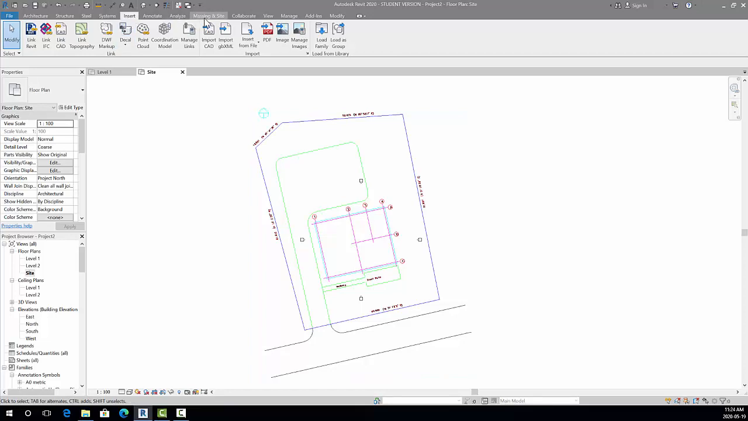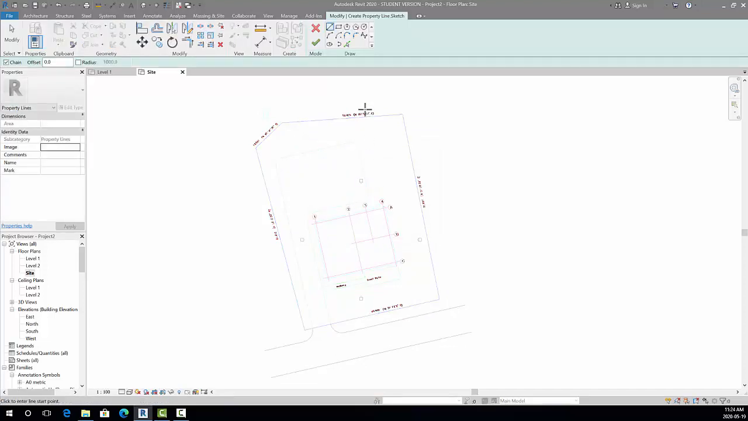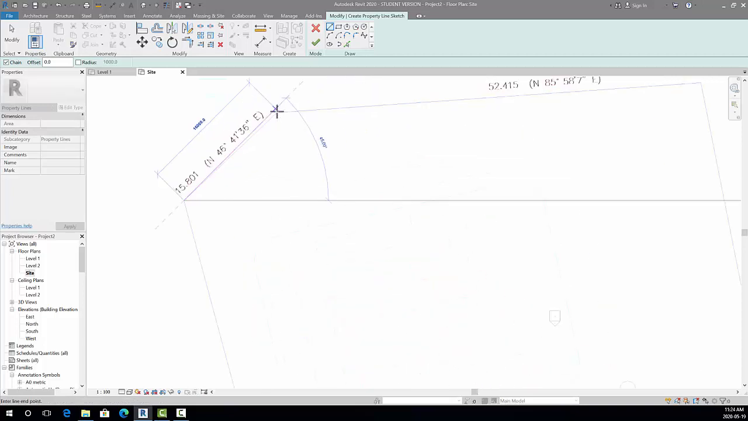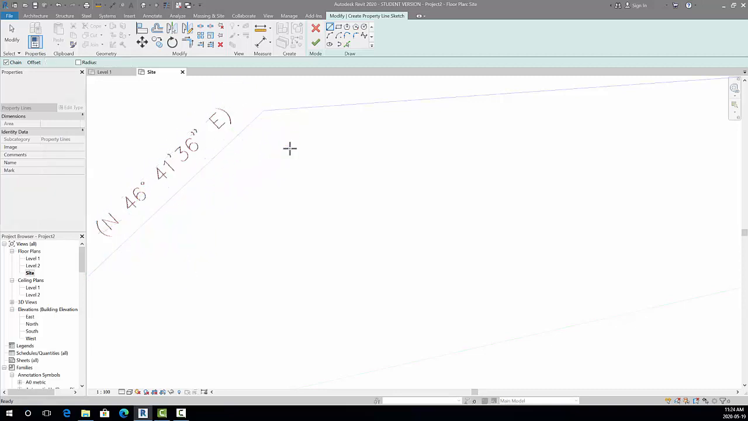So I can just go to the Massing and Site tab, and there's a property line tool here. Select the property line tool, and again, you can create by distance and bearing or just by sketching. So we're going to start by sketching because, well, it's pretty easy. We've got all of our draw tools here, so I can just draw a line from point to point, and it should snap to the various endpoints and things like that, but you'll find sometimes it's not going to snap really nicely.